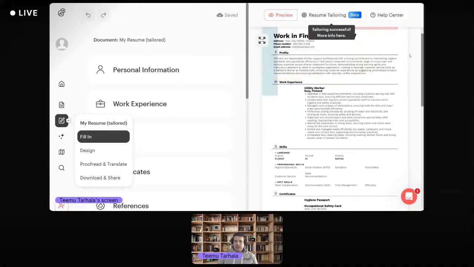For example, the profile, we can see: efficient and dependable kitchen support professional with strong commitment to maintaining hygiene standards and operational efficiency in a restaurant environment. Eager to learn new things and attention to detail, workspace organization, looking to leverage the customer service skills as a cafeteria worker at Puistola Cafe and enhancing customer experience by suggesting personalized product recommendations, and ensuring satisfaction with the specialty coffee preparations. And AI actually picked those from the job application.